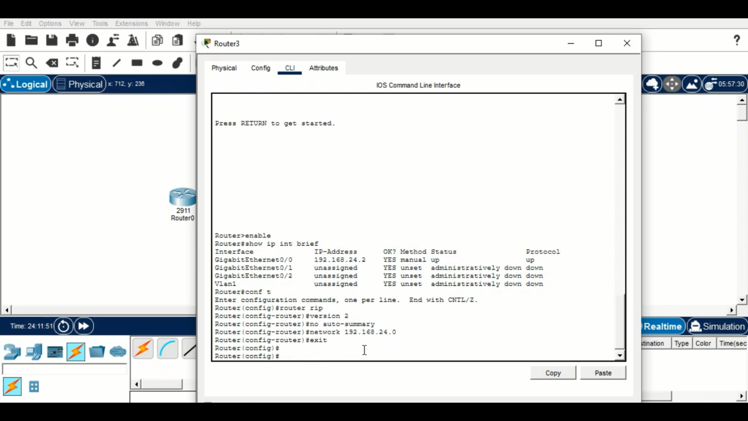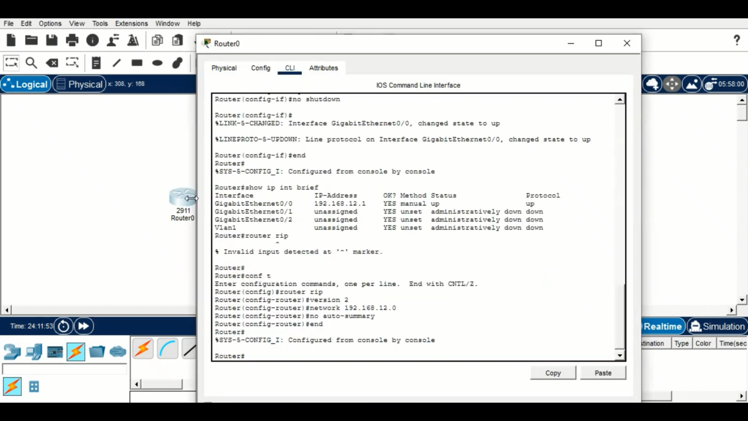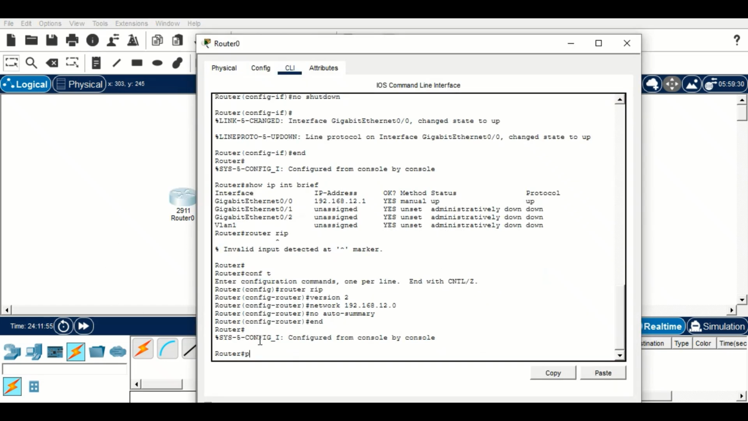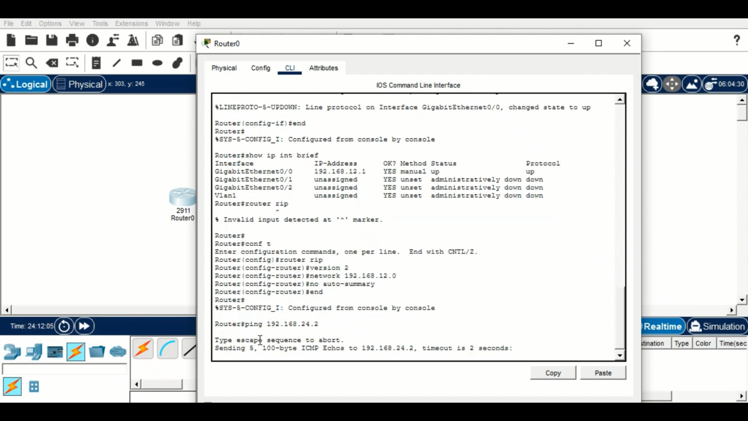The final step is to save the configuration on each router. Use the command copy running-config startup-config. This saves your running configuration to NVRAM so that it persists after a reload. This is a good habit to develop because it prevents loss of work if the router reboots.